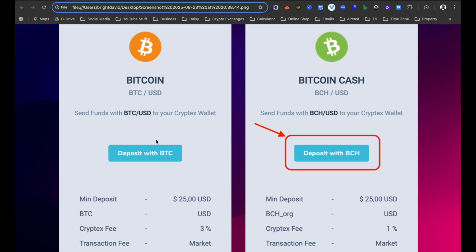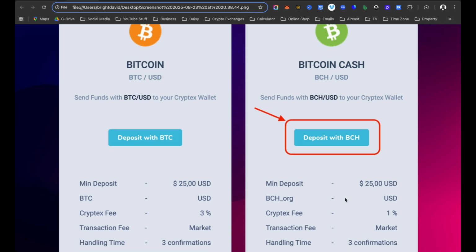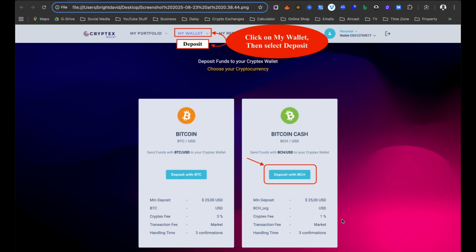You will see that when you use BTC, which is Bitcoin, to deposit, you will get a Cryptex fee of 3%. But when you use Bitcoin Cash to deposit, you will get only a 1% fee from Cryptex. So this is the reason why I am using Bitcoin Cash in this video demonstration. So click Deposit with Bitcoin Cash if you choose to use this. If you want to use Bitcoin, select Bitcoin. It doesn't really matter which one you are using. Just make sure that you choose one out of these two.